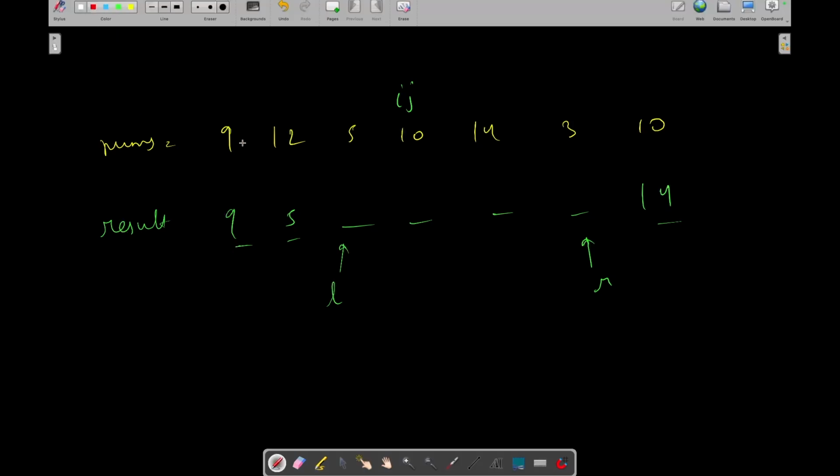Cool. Okay, so now our I and j pointer are both pointing to 10. No worries, just check whether they are less than pivot or greater than. No, they are equal to. So just increment our I pointer and decrement the j pointer.